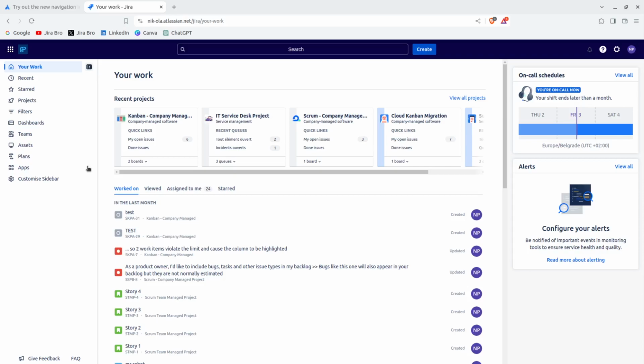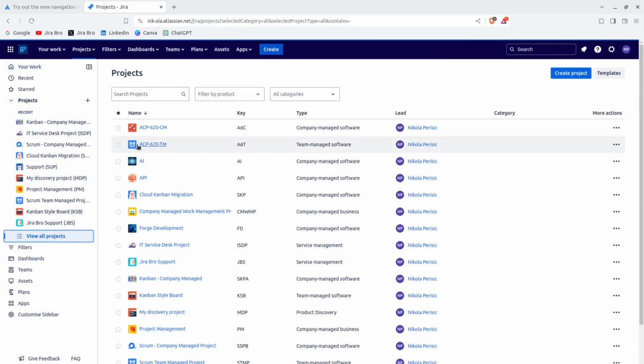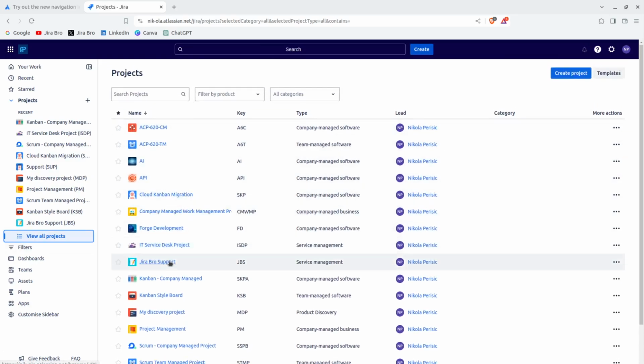So now we have options for the projects, and as you can see, we have the most recent projects in here that are actually being shown. So it's now on the left side, and when you click on view all projects, it gives you the detailed view of all of the projects that are actually in there.